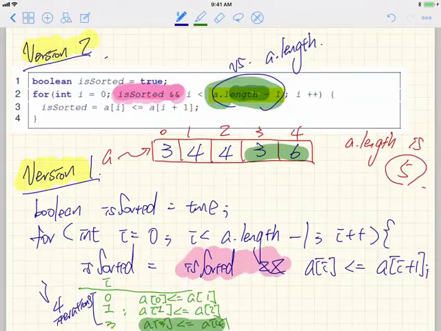In the beginning of the question, what do you mean? A.length minus 1, yeah. So you want me to explain again?